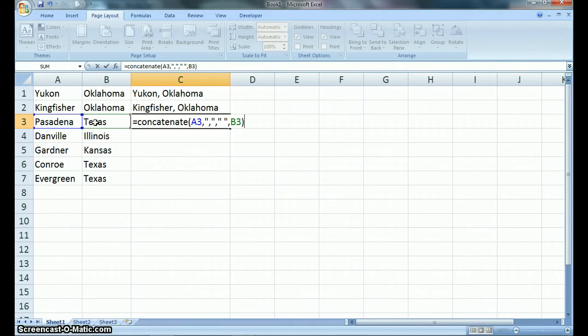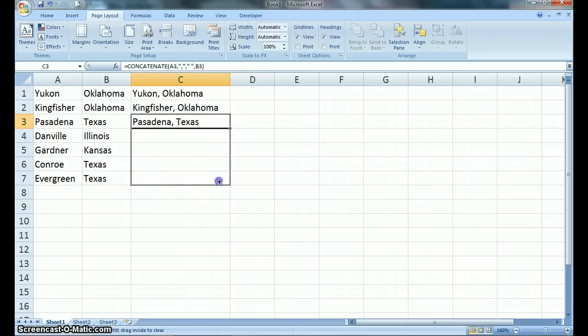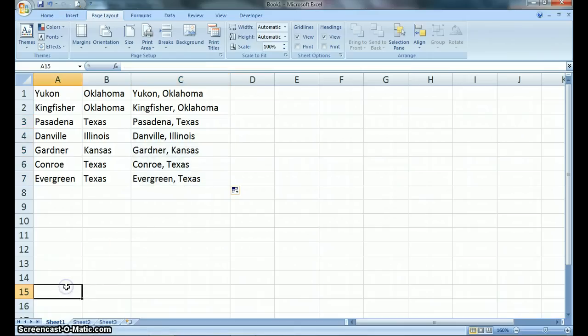Close parentheses and enter. So now I think I will just use the fill handle to go down. And that shows you the concatenate function to combine two cells.